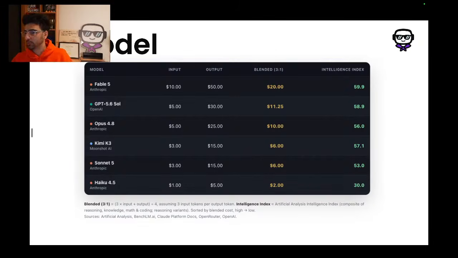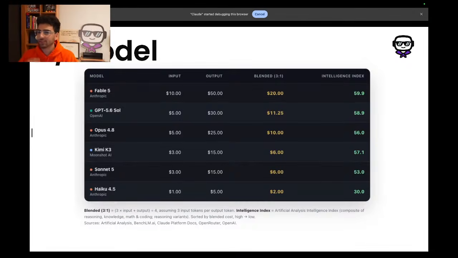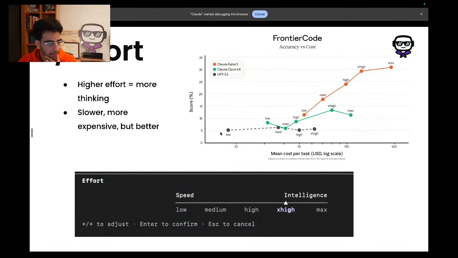Somebody asked the difference between Opus 4.8, 7, and 6. Just use Opus 4.8. 4.8 is at the same price as the previous ones, except it's just better. So there's no reason to use the older version. Okay, and then on top of that, not only do we have models, we have effort levels on top.